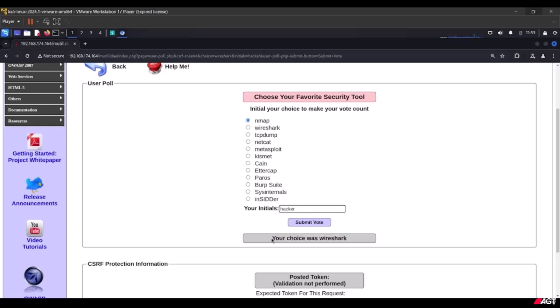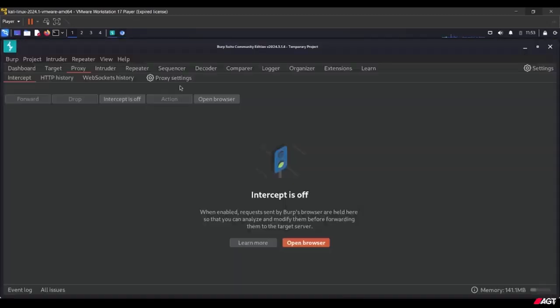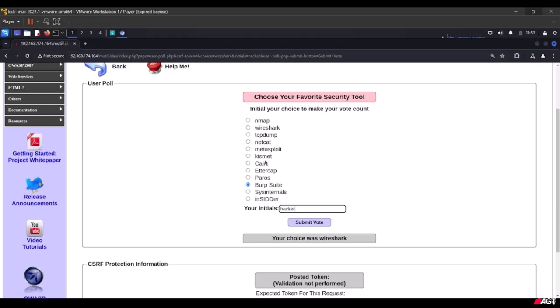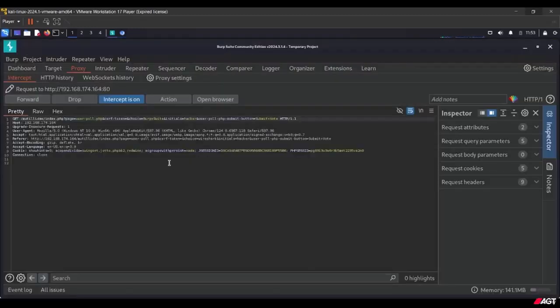All right. Let's again submit a different choice. This time I will submit the choice as Burp Suite. I will enter the same initials and click on submit vote, but make sure your intercept is on. Now let's submit the vote. You can see it is using a GET request, right? And here you can see choice equals Burp Suite and initials equals hacker, right?